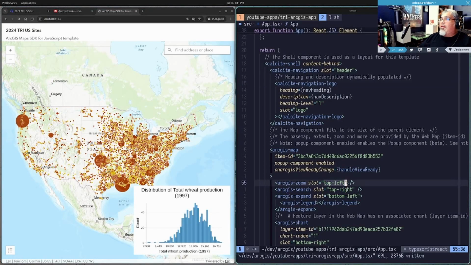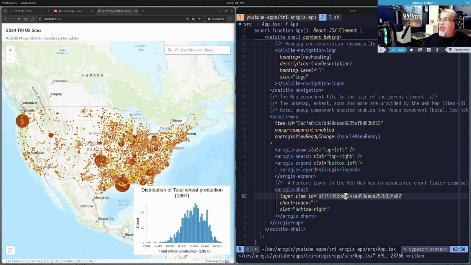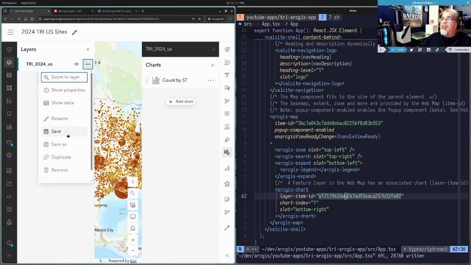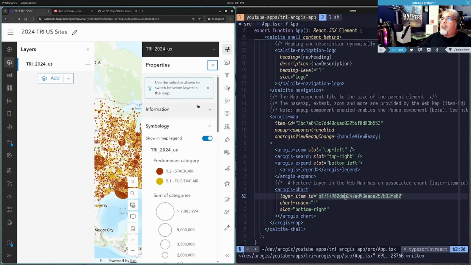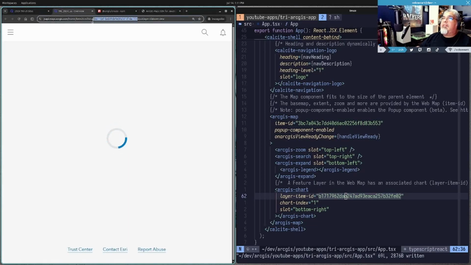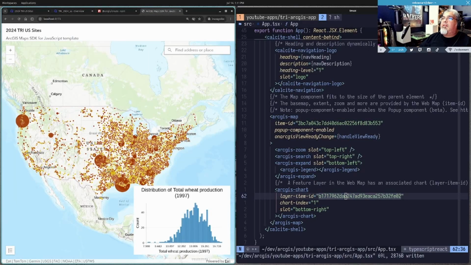Okay, so we've got our map. However, we do not have our chart. Right? So this is not my layer item ID. This is the layer item ID for a different layer. So we need to come over here now, and let's come over here to the layer. Show properties. I think it's under show information here. Yeah, here we go. Open this up. Now I need to get the layer item ID here. Boom, like so.